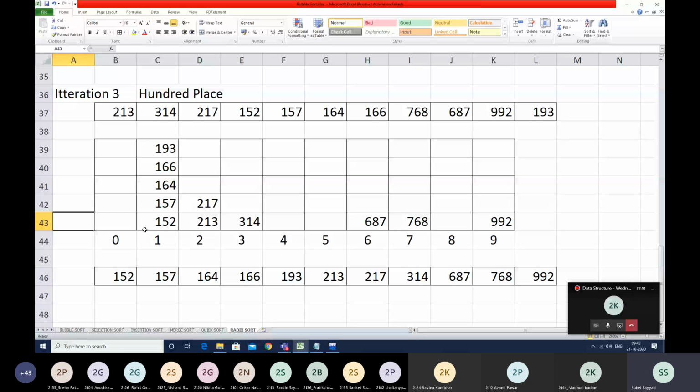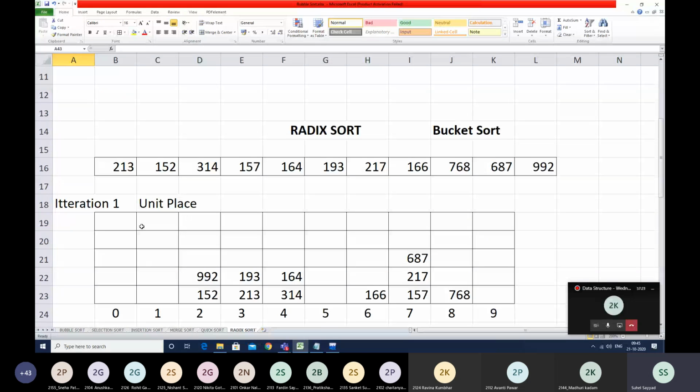My dear students, some students may have a doubt: what if there were an extra element 92 in the input? 92 does not have 3 digits. So what will happen? In the first iteration, 2 will be referred. In the next iteration, 9 will be referred. And in the third iteration, for the hundreds place, we will consider it as 0.